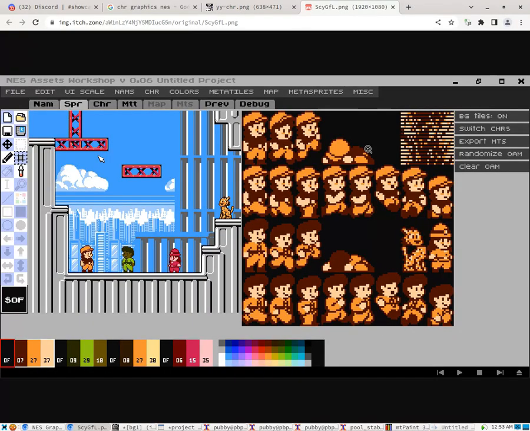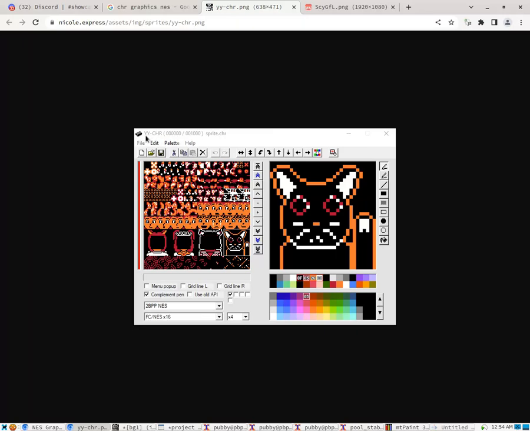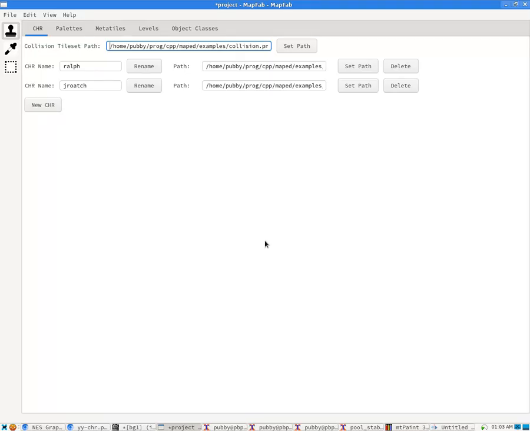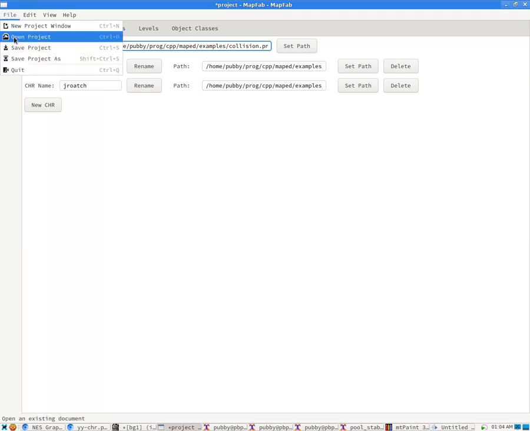But there are also CHR editors you can use. For example, here is NES Assets Workshop. There's also YYCHR, and this one only does CHR, so if you want the simplest thing possible, you can use this one. Anyway, once you've saved your CHR file, you can load it in MapFab.